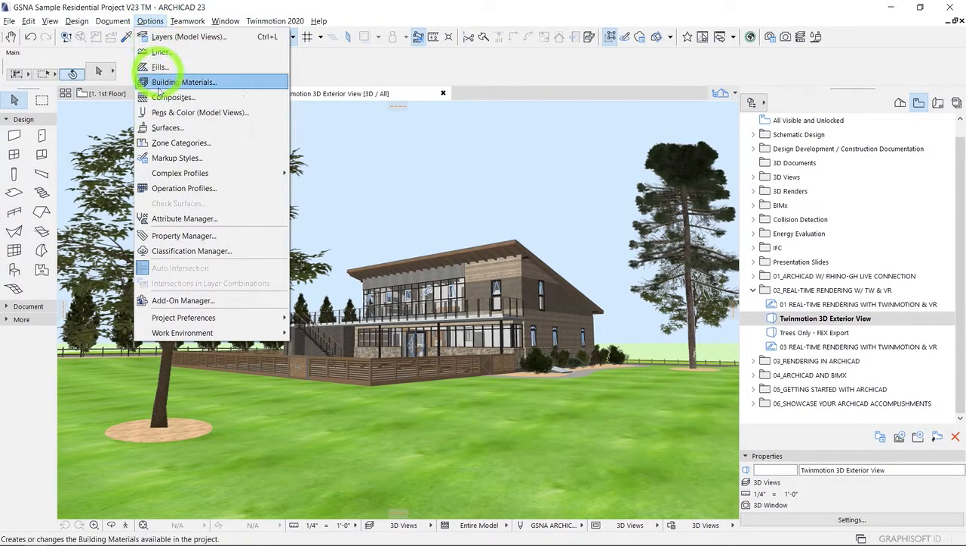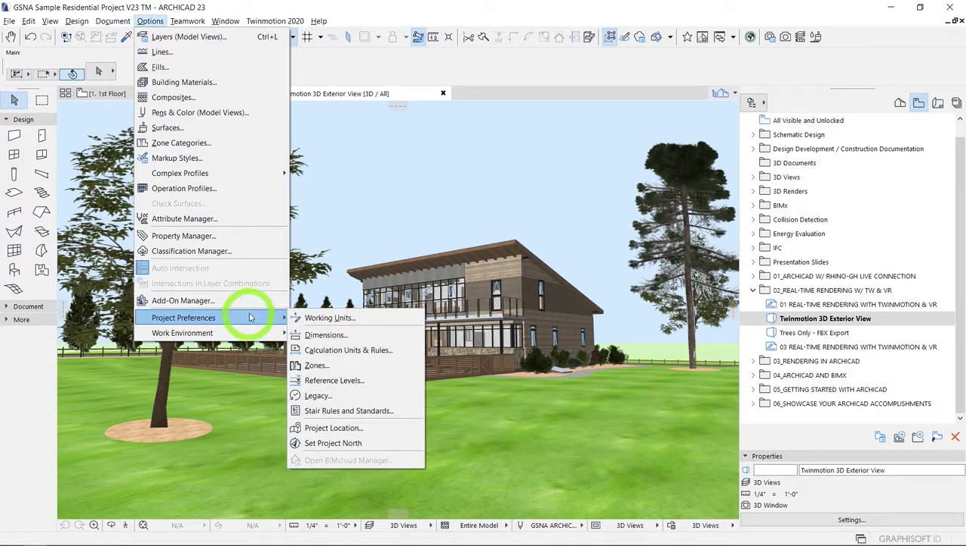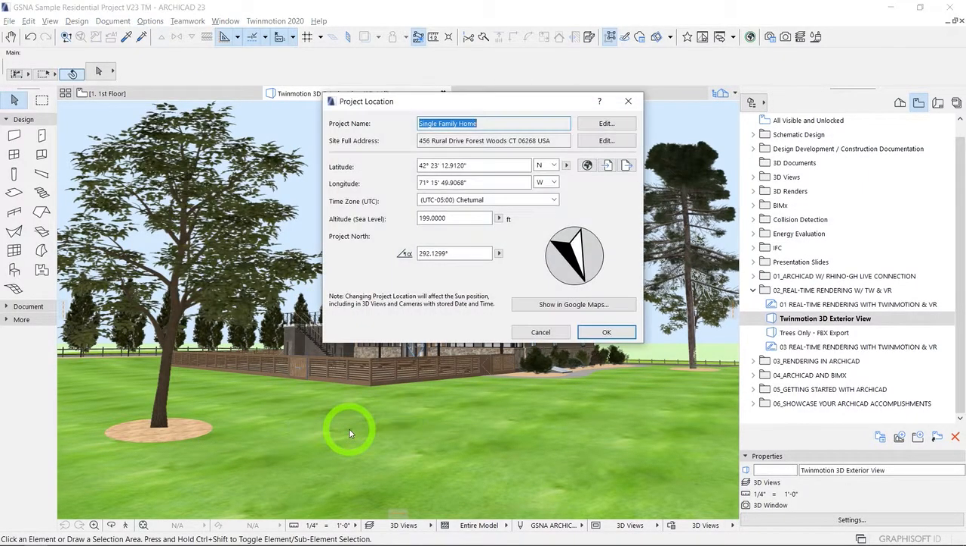I'm going to make sure I have my Project North set up, so I'm just going to go under Option, Project Preferences, Project Location, and here I can visualize if I have my address and my Project North set up. Everything looks correct. If I want to, I can adjust. So I'm just going to click OK for now.